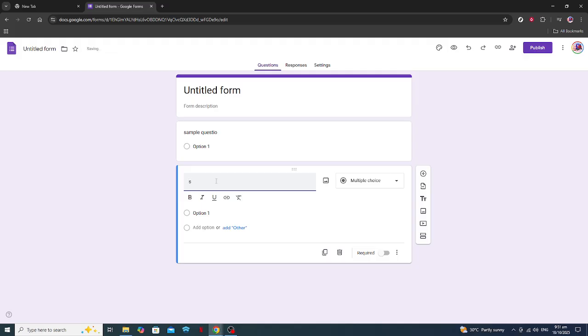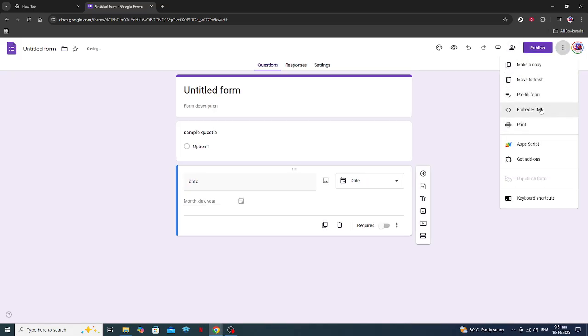Once all your questions are in place, it's crucial to configure your survey settings. Click on the gear icon at the top of the page to adjust response collection options, such as limiting responses to one per person or collecting email addresses. These settings will help ensure you gather the right data and manage it effectively.